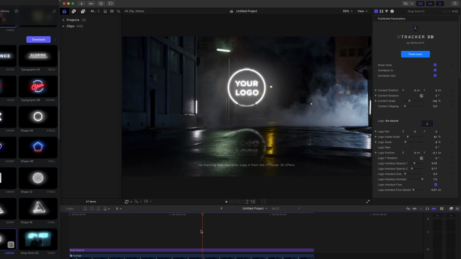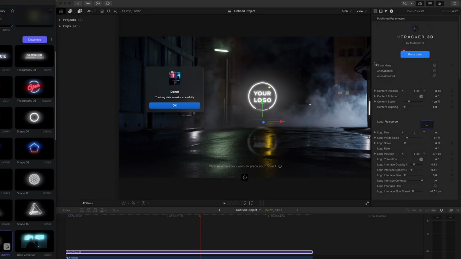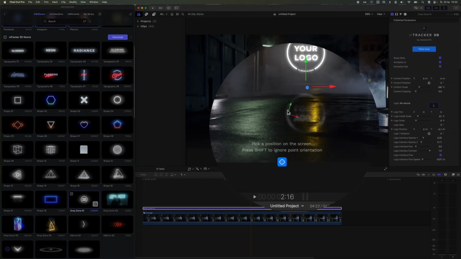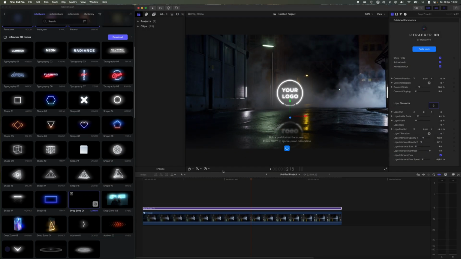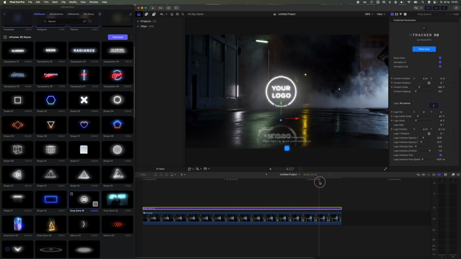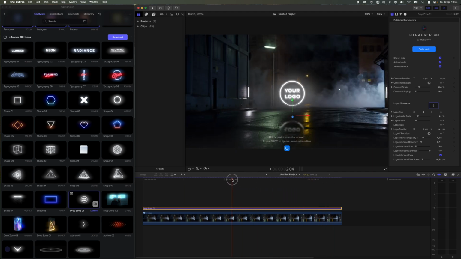Make sure the title is trimmed to exactly the same length as your video. After pasting the tracking data, we select a spot in our scene where the drop zone will be placed. So far so good. Let's move on to the next steps.